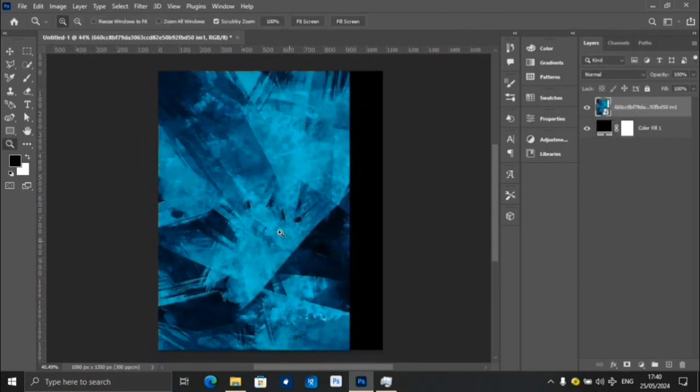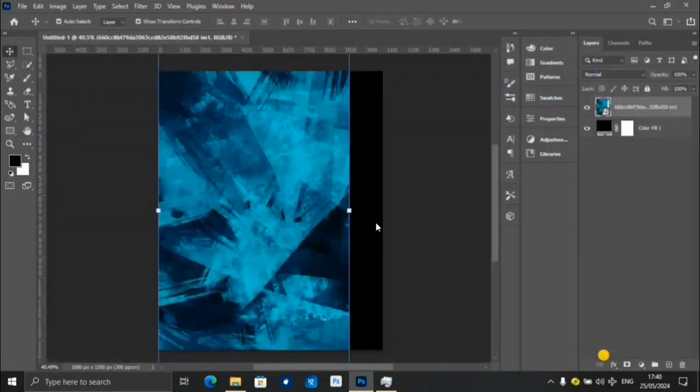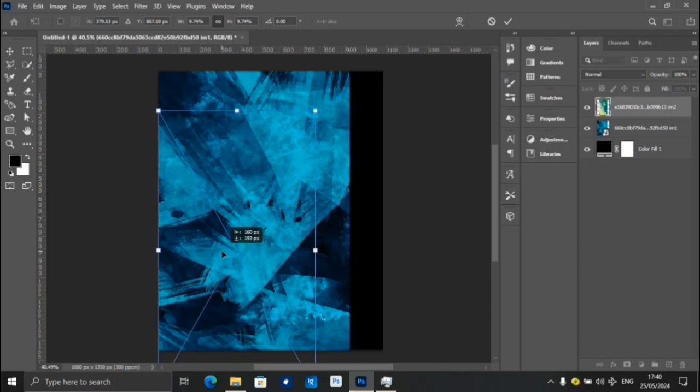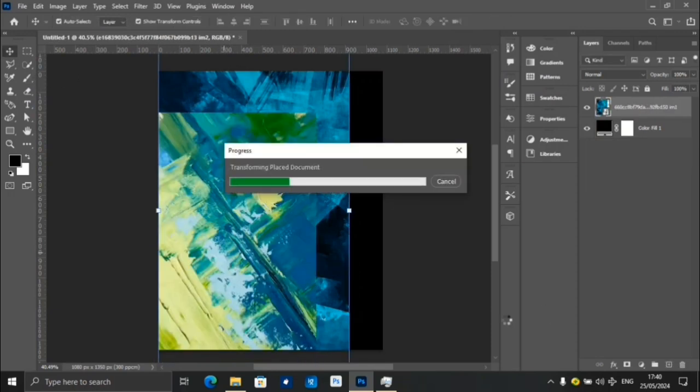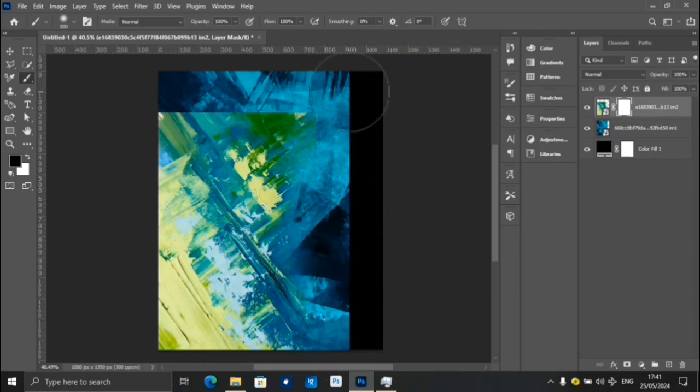Then we'll pick our second image. Resize it. Then we'll pick our brush tool. Then we'll add the marks. Then we'll blend the picture.